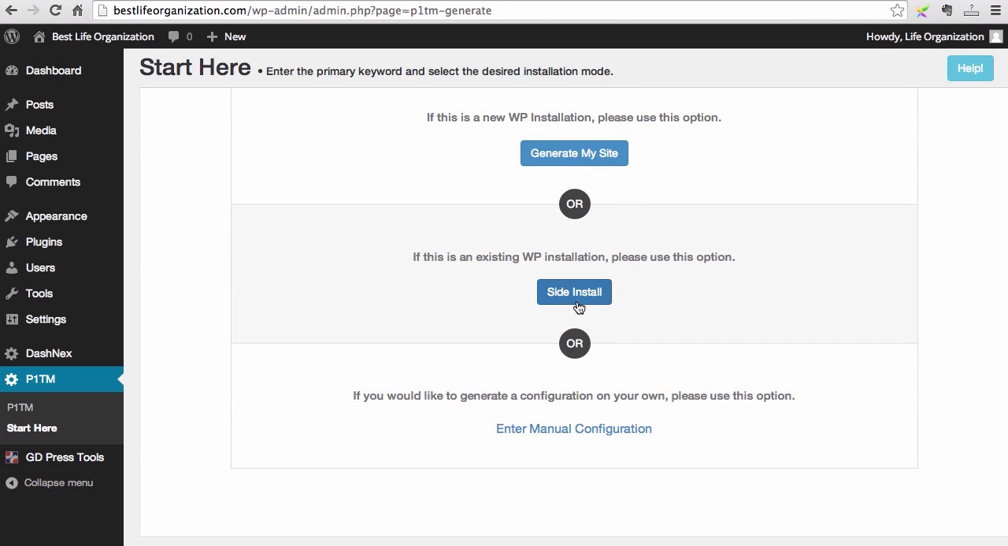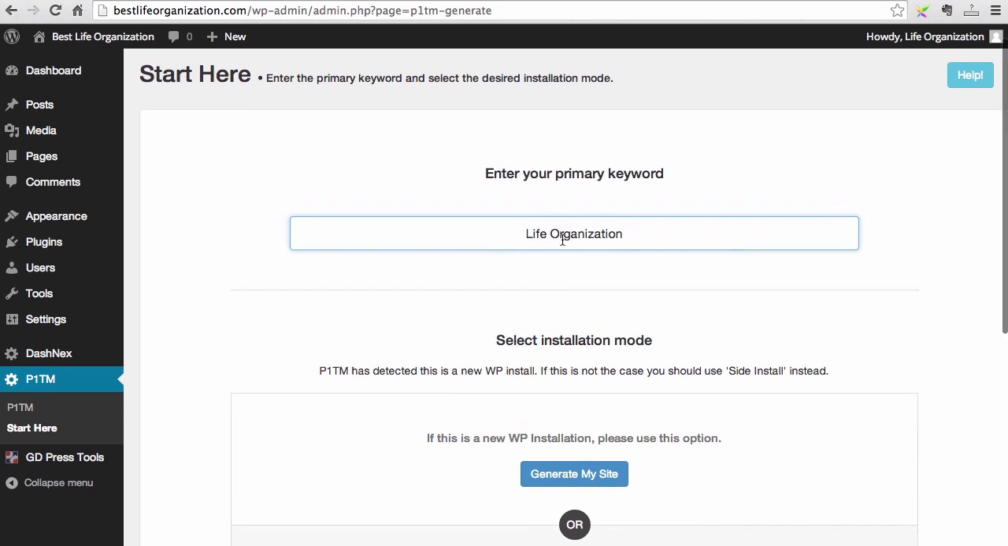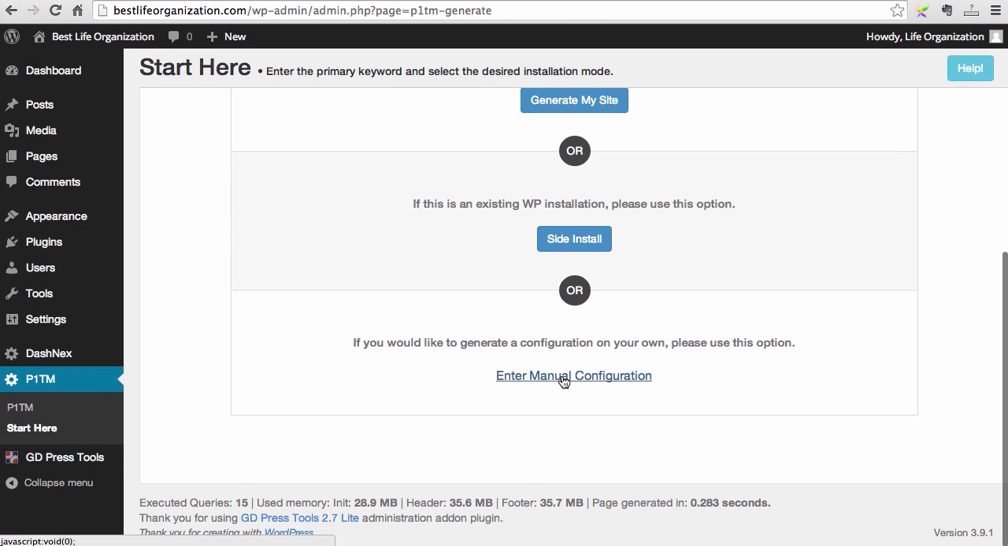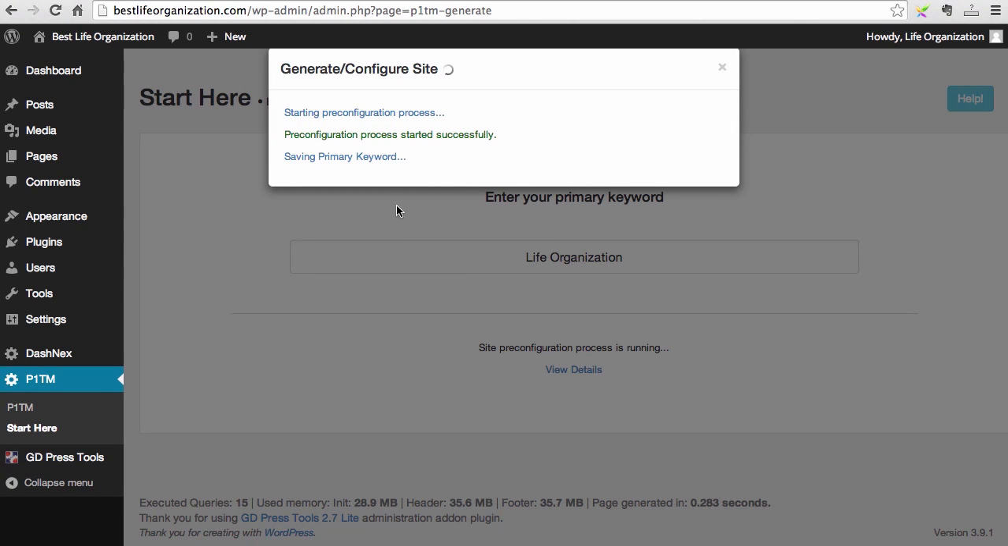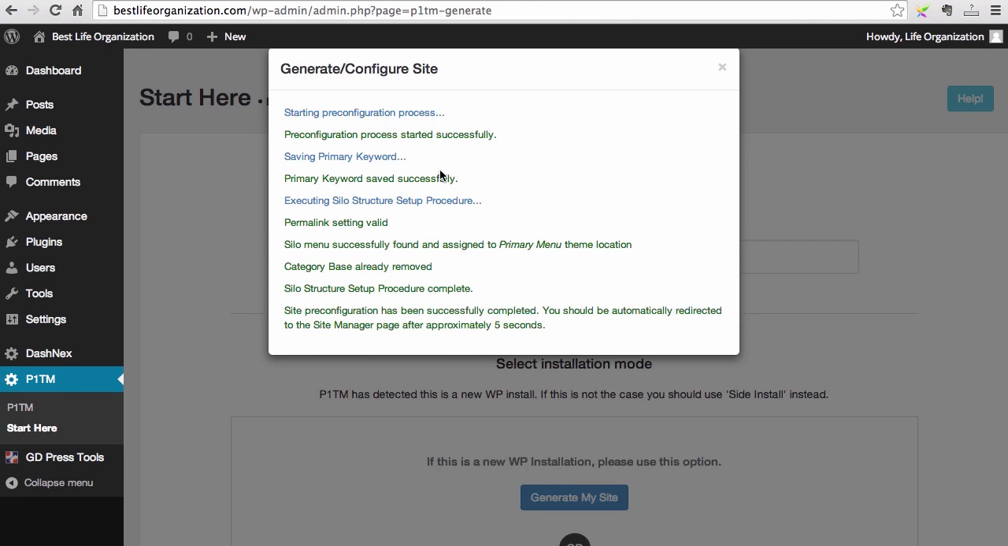With site install, you will be able to manage your website from a different screen in a different way. There will be some limitations in the settings because we are not going to override the settings that you already created in your site. The final option is enter manual configuration. So let me show you how it works. Let's say I want to target the keyword which I was targeting before, live organization. I can hit this enter manual configuration, and now it's going to redirect me to the site management screen where I will be able to generate all my silos manually.